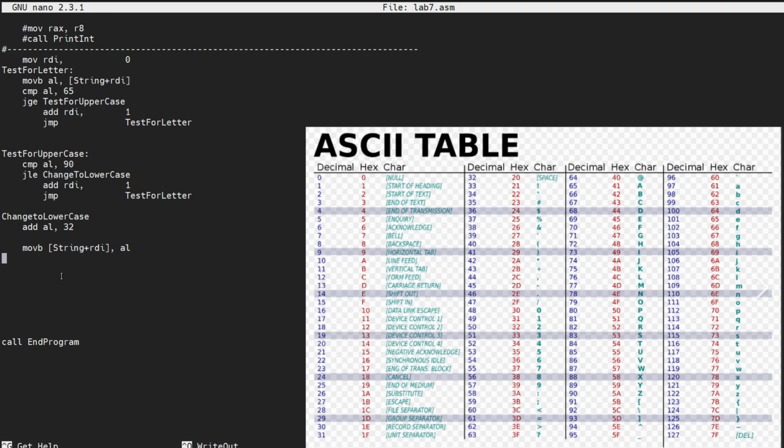And then after we have this, we still have more characters in our array, possibly. So we are going to have to add 1 into RDI and then loop back to test for letter, because we need to test the other letters in our string. So we're going to add 1 to RDI and then do an unconditional jump to test for letter. This is now all of our current loops, all of our current statements, and we eventually need to break out of this loop, because right now it's an infinite loop.